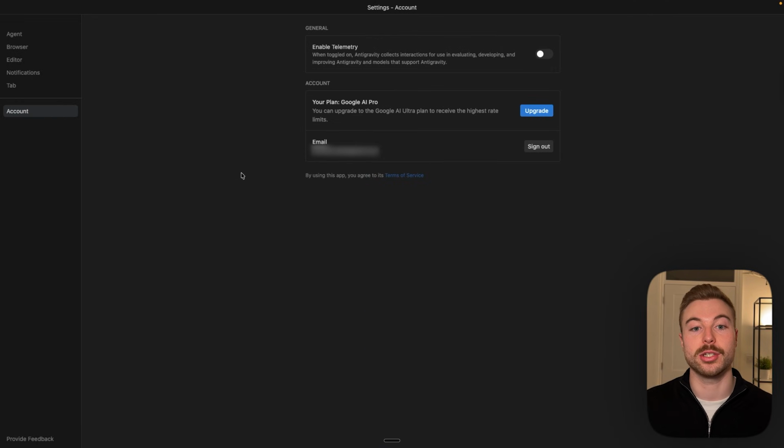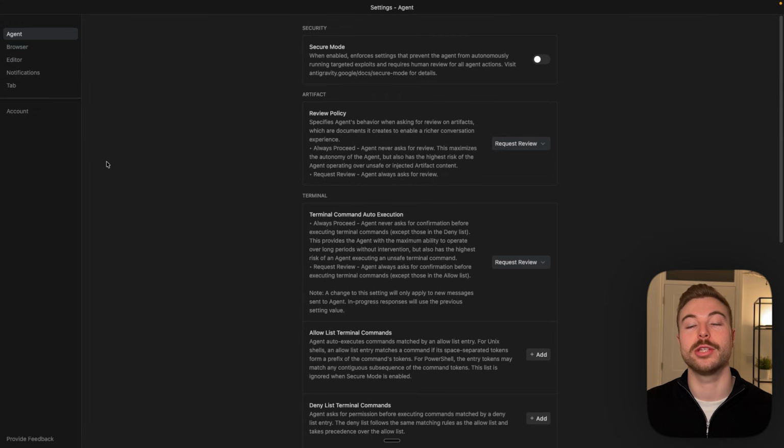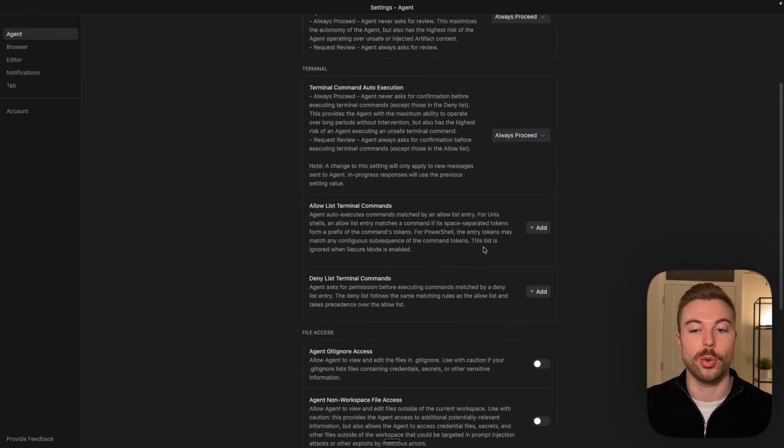Now, say we want to go through and make lots of changes. There are some settings to be aware of, but it depends on how comfortable you are with turning them on. For example, review policy. This is where you set the agent's behavior when asking to review artifacts to enable a richer experience. You can change this to, for example, always proceed. Same with executing commands, to always enable the AI agents to go off and complete the process without always having to check in.